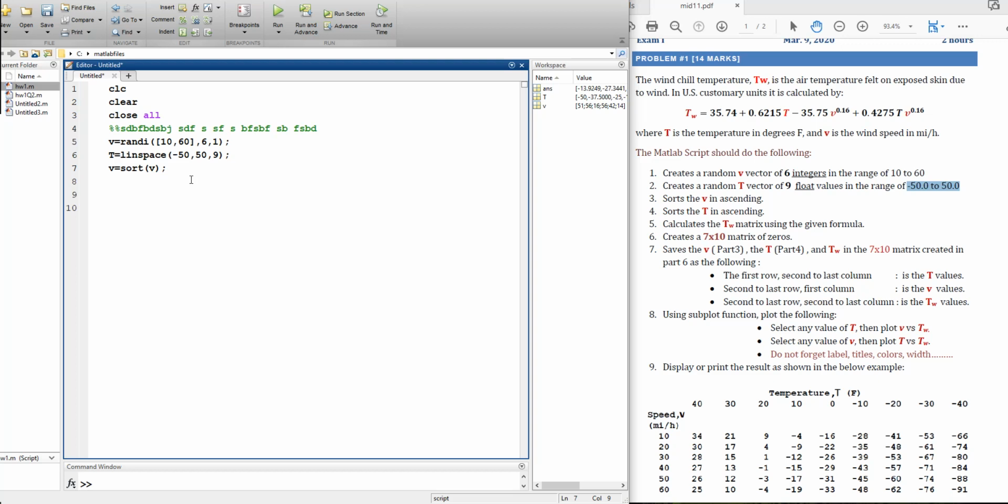Now sort the v, sorted. Sort t also in the same way. I will write t equals sort of t. It's a built-in function, and if you don't write the option, it will be in ascending way by default. Don't show me the result. Now we have v and we have t sorted.